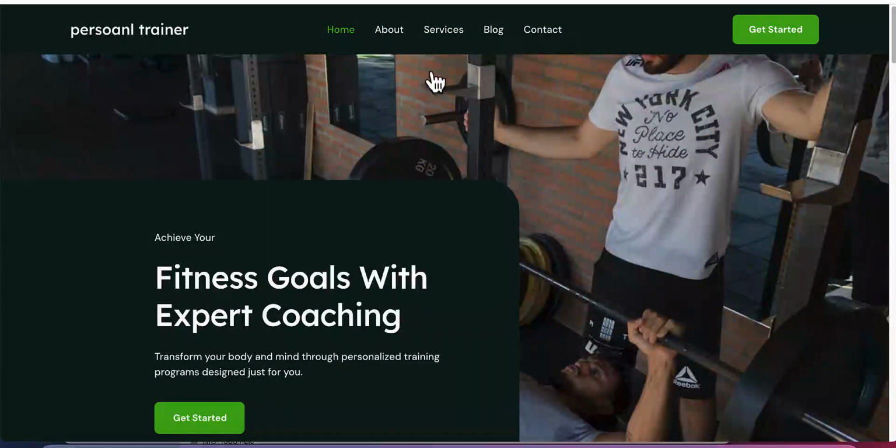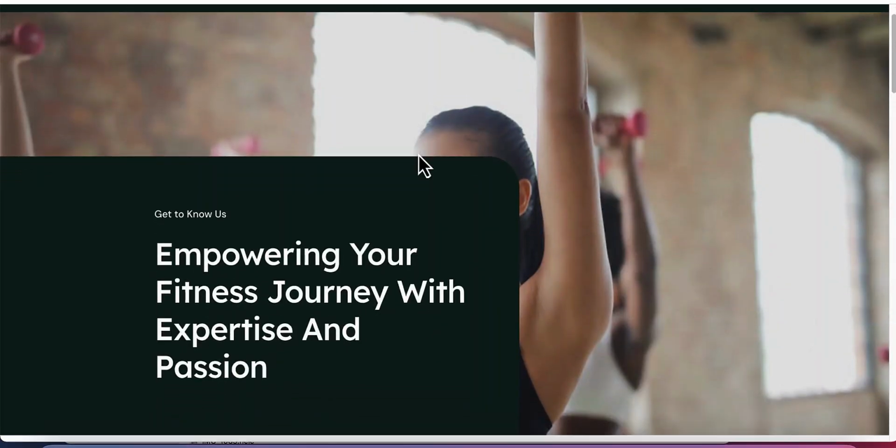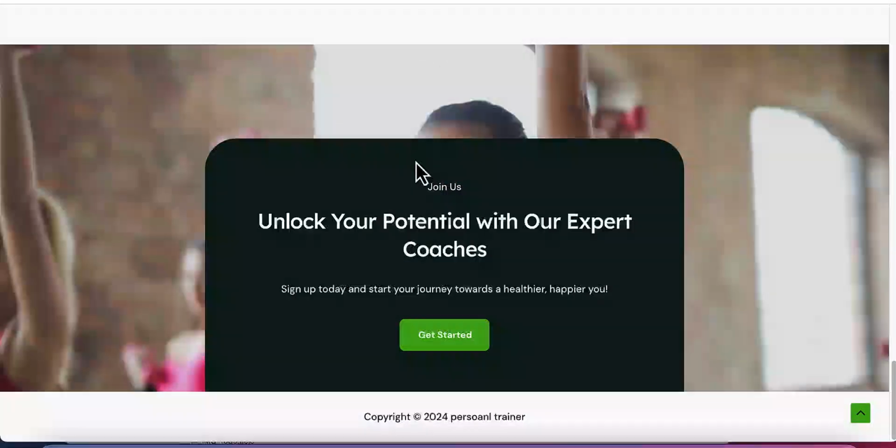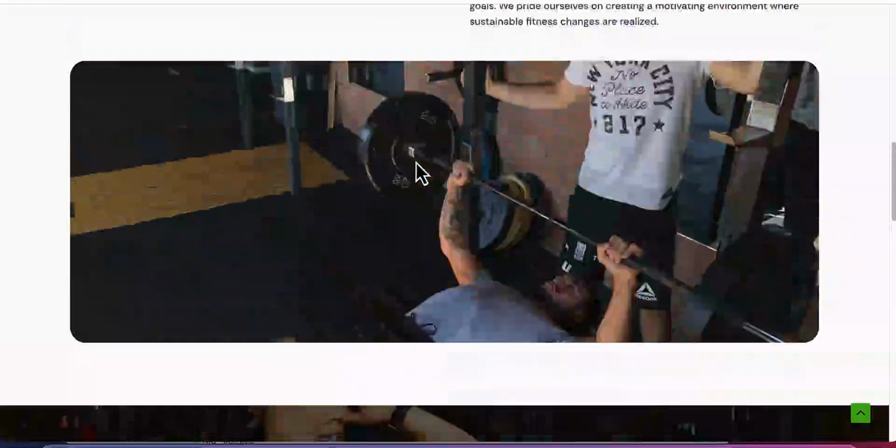You can see it has multiple pages. Let me show you other pages. This is the about page. And this website literally took me maybe 10 to 15 minutes. And this is the about page. Looks very professional.